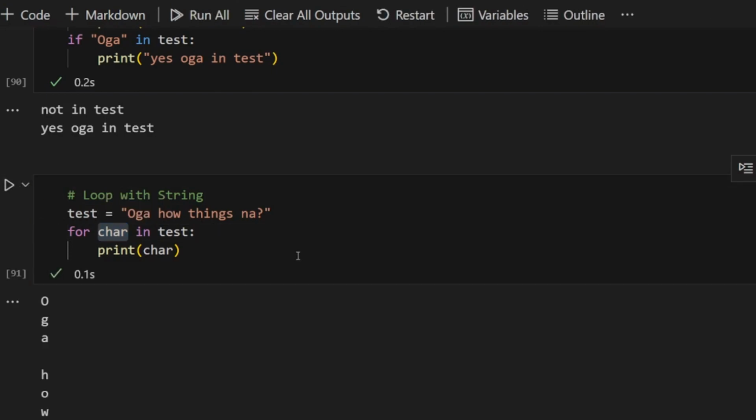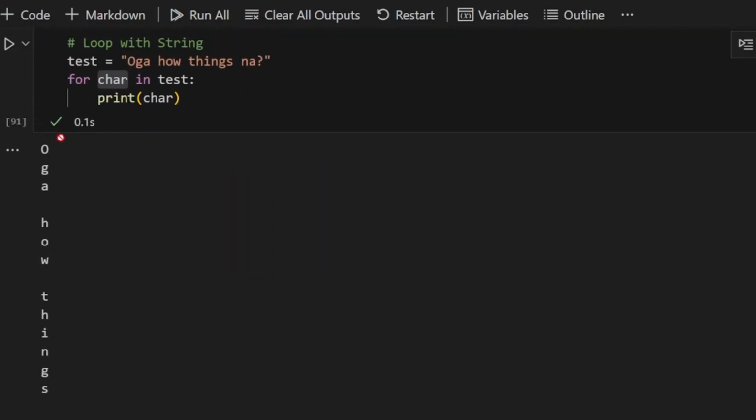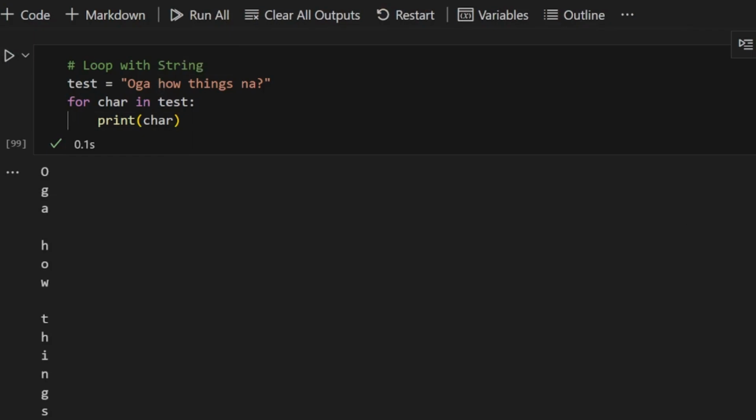If I run this for us now, by the way, the shortcut to run this is Control Enter, so that in case you press play and run, you see which shortcut I used. So you see in our answer, it prints each character, rather than each word, for everything we did here. See, it prints O G A, then gives our space, then prints H O W. So it means we can bring out every character inside test.